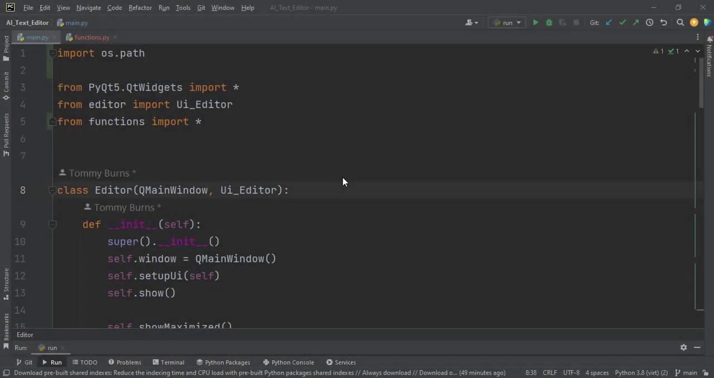Welcome back to Web 365 Clone. In this episode, we will build functionalities for the save and save as.